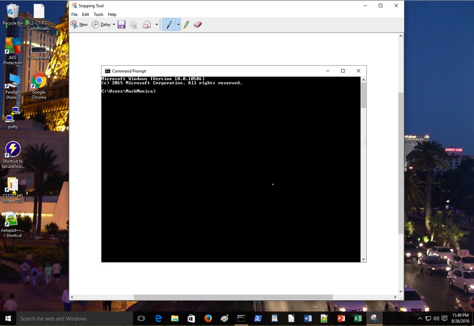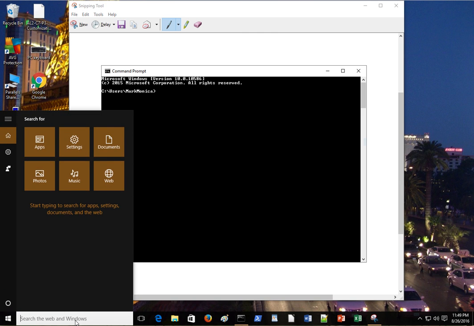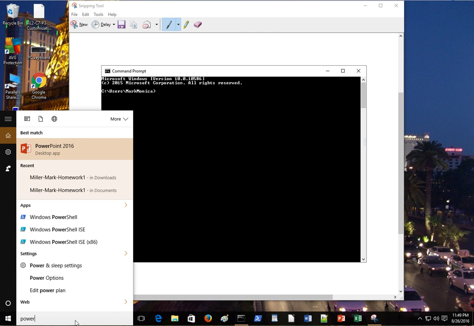Now, on my taskbar, I have the PowerPoint icon pinned to the taskbar, so I can always get to it. But if you don't have that, you can just simply go to the search bar again and type the word power, and that will do a search for PowerPoint or anything that has the word power in it. So you'll get several things returned in the search, and one of them will be PowerPoint.